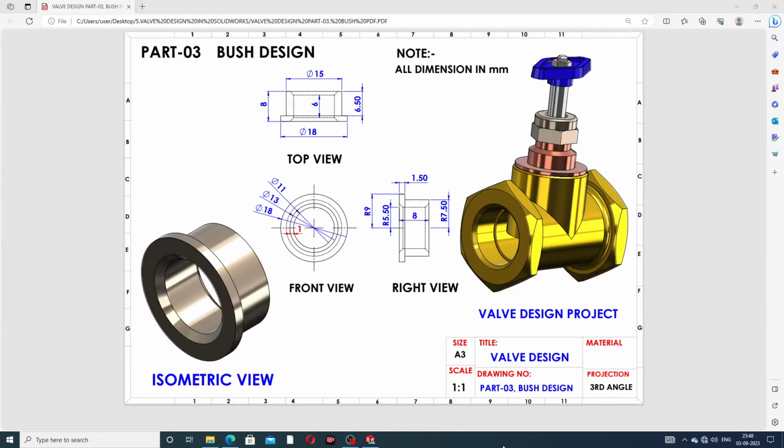Hi guys, welcome to CAD CAE tutorial. Today we are going to use SolidWorks software and see how this body is designed easily and clearly. This is a very important lecture, and this lecture is a bush design. This part is a bush design part, and this is the isometric view, and this assembled body is a valve design project. This valve design project is very useful and helpful, and this inside part is used here, and this is a bush part, and we will see how this part is designed easily and clearly.